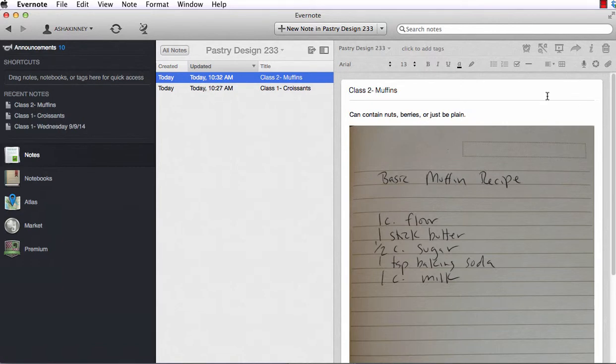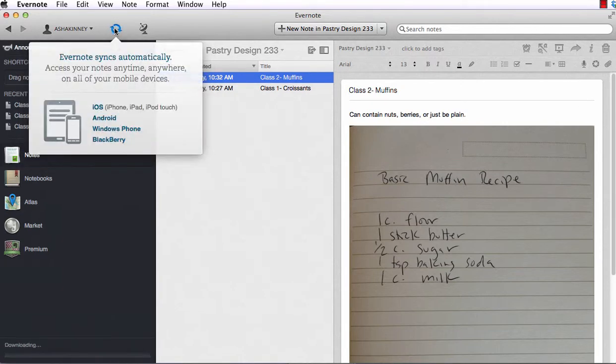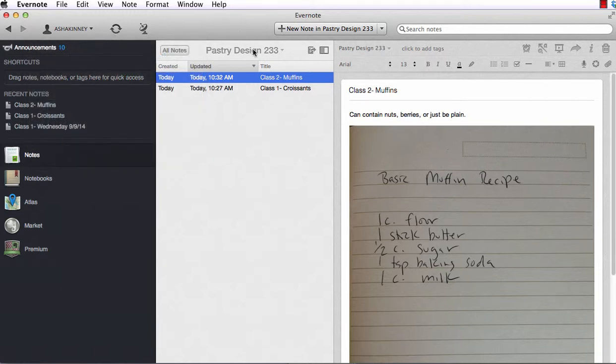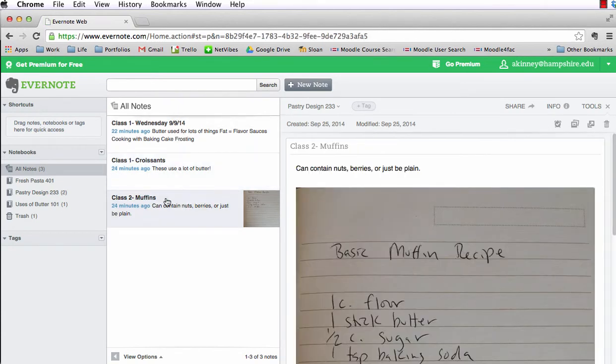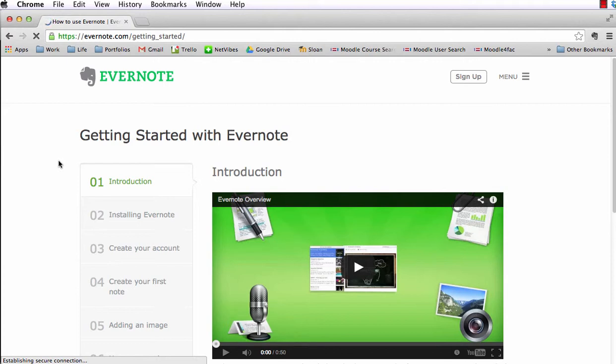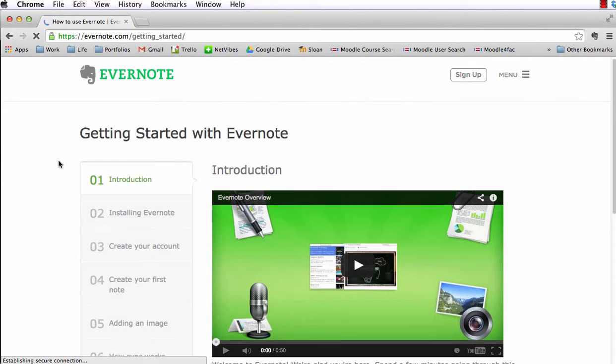All your information in Evernote syncs with your online Evernote account. So this stuff is backed up and is accessible wherever you have Evernote installed. So this is very useful if you're someone who uses multiple devices or hops around between computers. Any notes you have here will be on your computer as well as on your phone or tablet or anywhere else you have it installed, and you can also sit down at any computer and access your information through the Evernote website. Evernote has a very good getting started guide here, and we suggest walking through it.